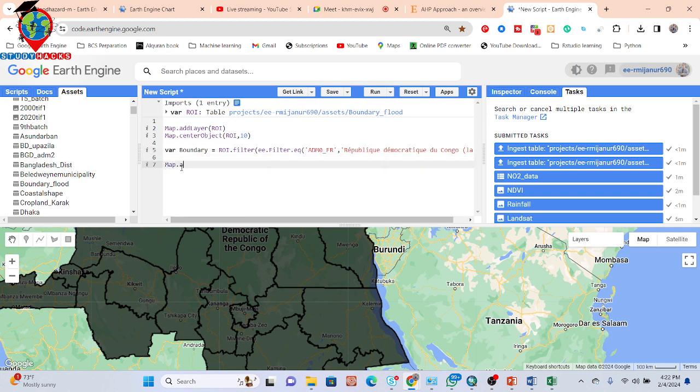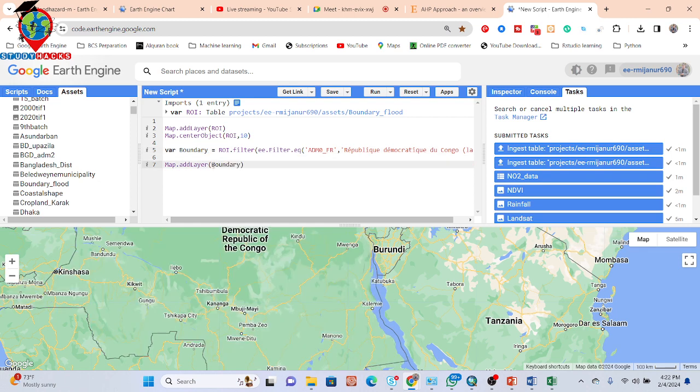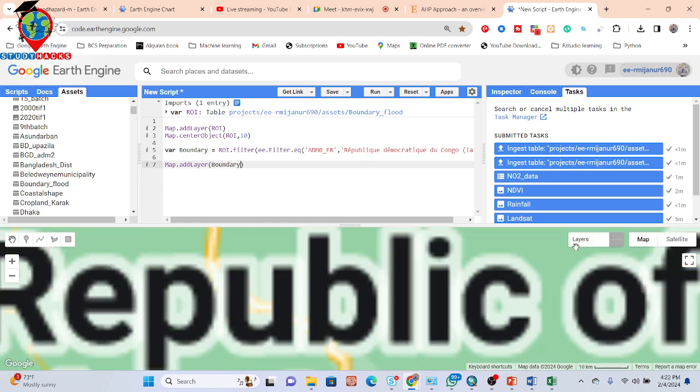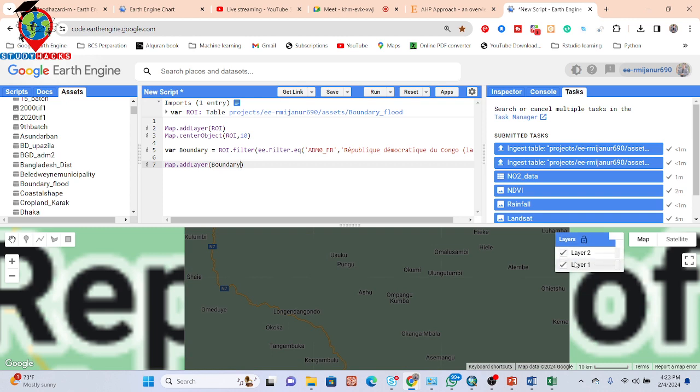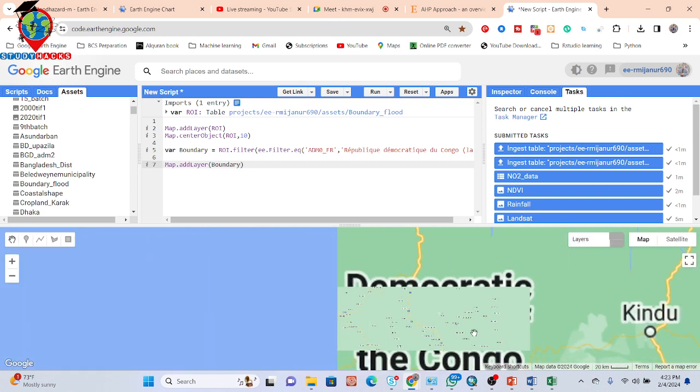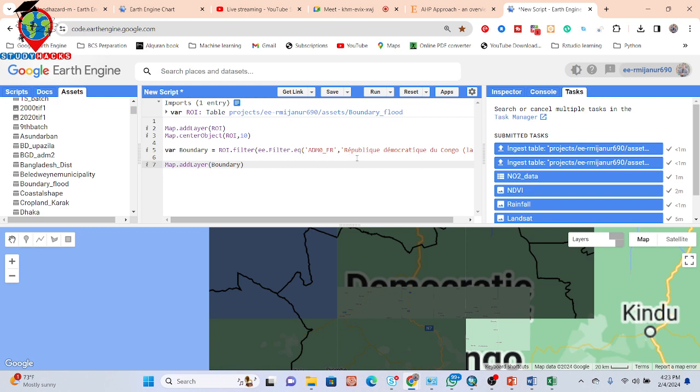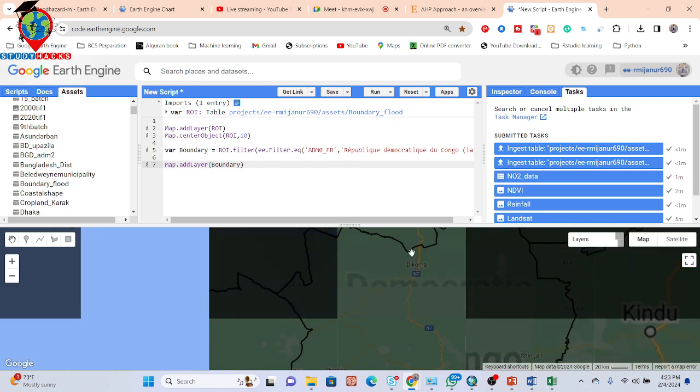Now I want to add the layer about this boundary. So use here Map.addLayer about this boundary. Simply copy and paste here. Click run. So this time you can see we get another layer, two layers added in here. One layer is all of those districts and another layer is only for the one district boundary.